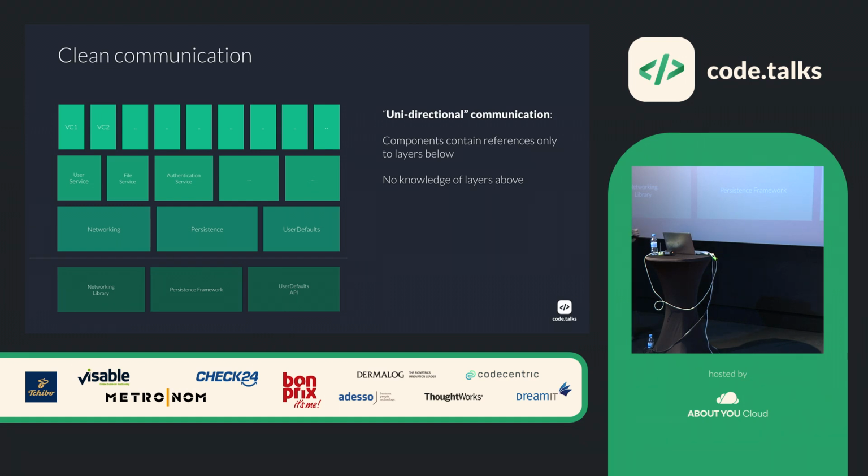At the same time, in the communication, there should be no skipping of the layers, right? So if you think of the view controller, it should not make the network request directly, but it should ask for the data through the service, and then it's basically transparent if the data comes from the network, or from the database, or from a file that you have stored locally, or whatever it is.